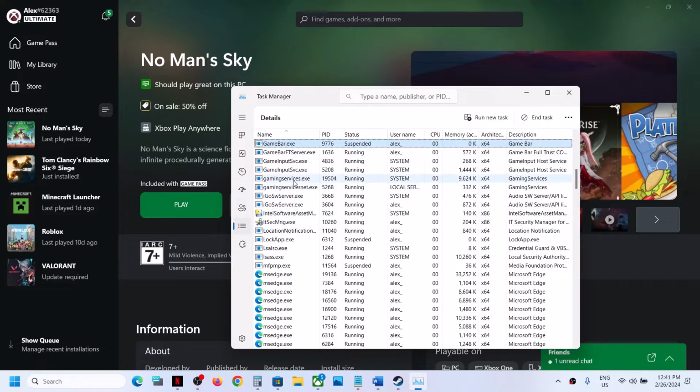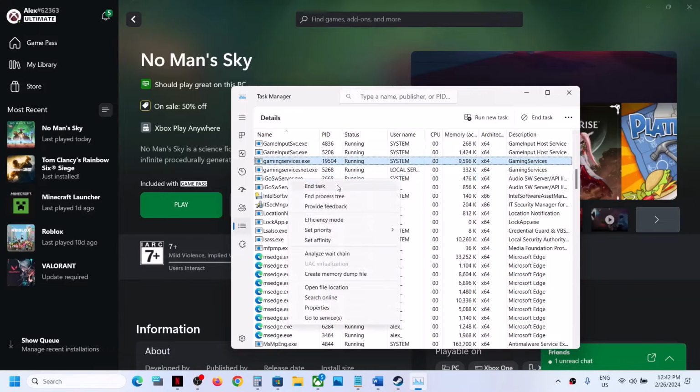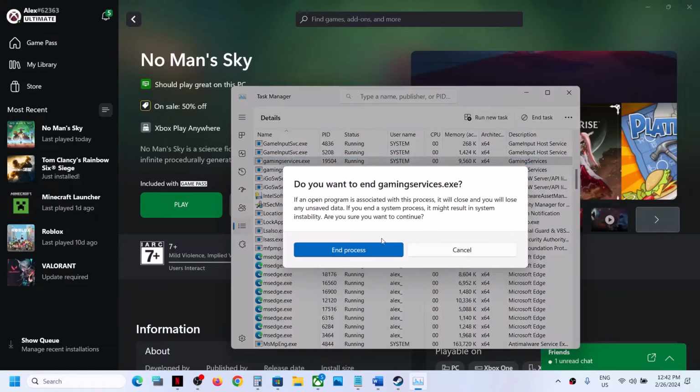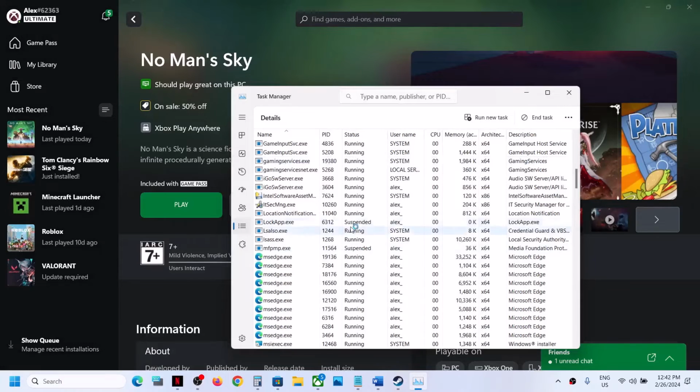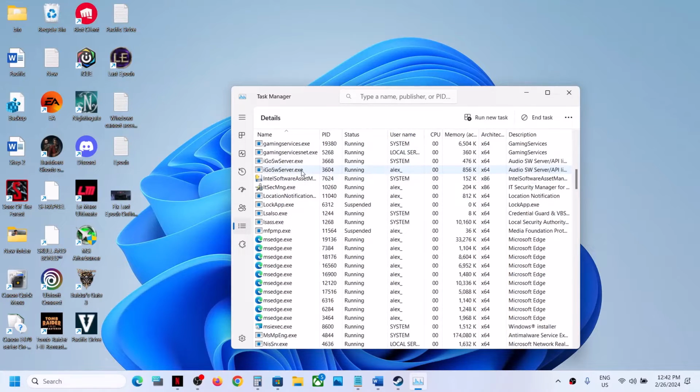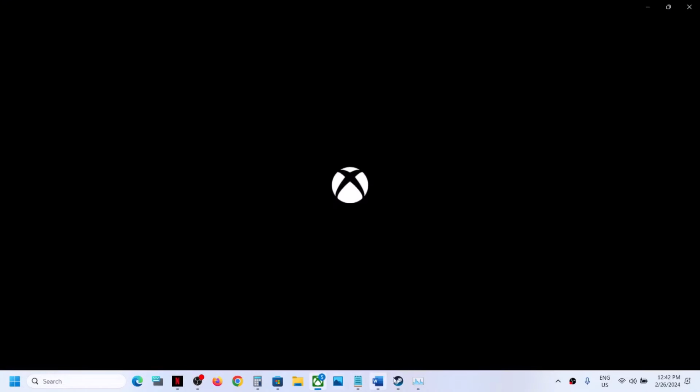So here you can see gamingservices.exe. You have to right-click on gamingservices.exe and then click on end task. Now click on end process. Now once that is gone, just wait for a few seconds, the gaming services will be back.